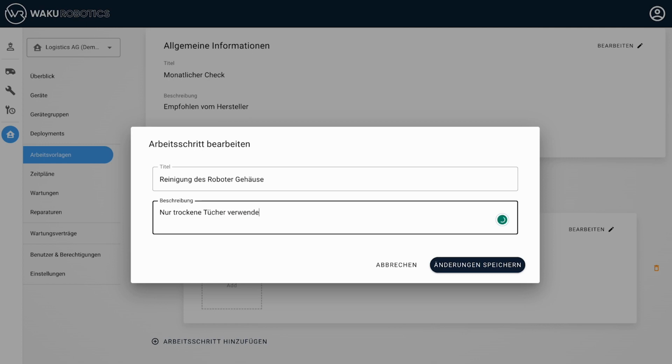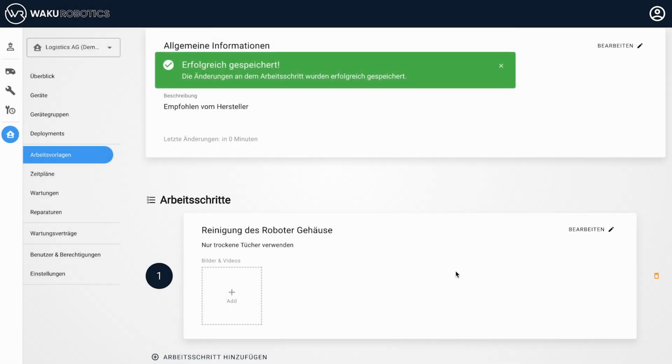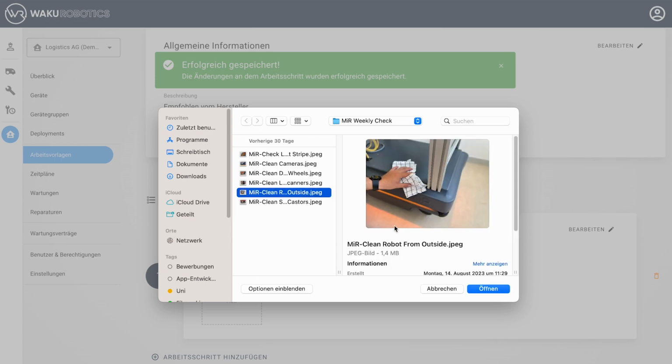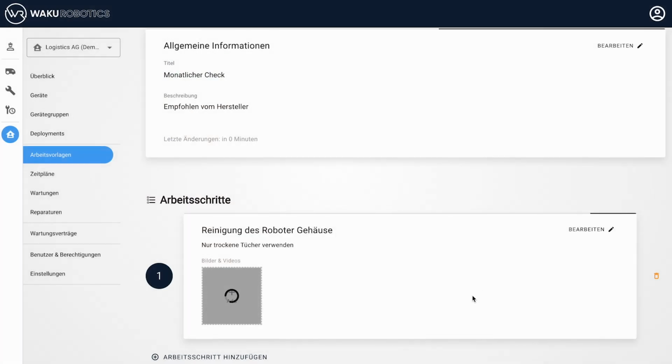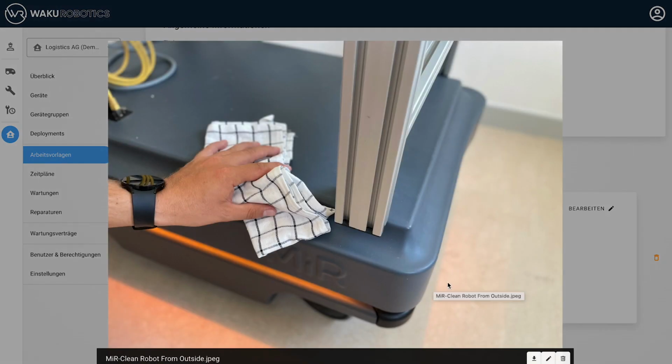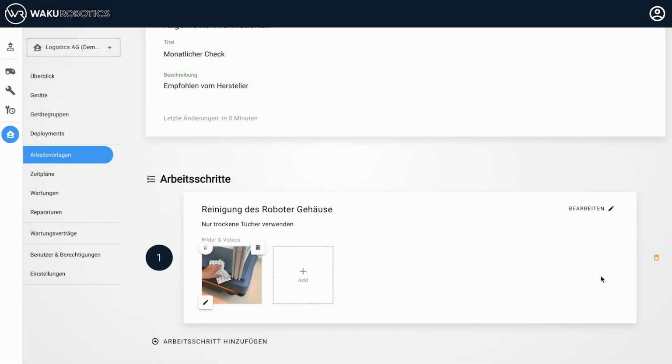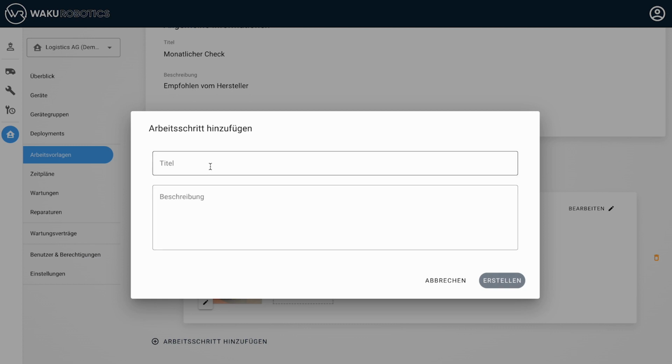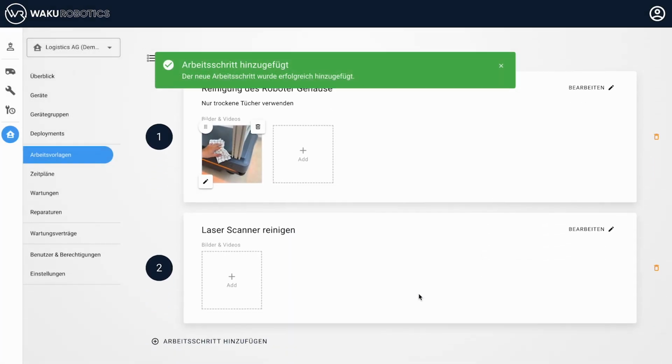Once the work step has been created, it can be enriched with images, videos, PDFs, or other files. These are available to the colleague on site during the execution and given interactive guidance. As soon as all the work steps are created, they can still be exchanged in the sequence. Of course, adjustments can also be made to the checklist over time.